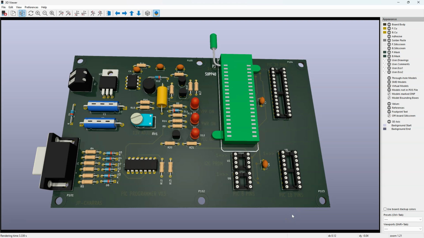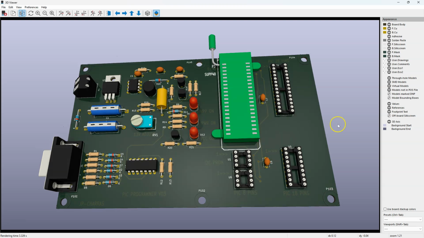3D modeling is transforming PCB and hardware design, offering better visualization, improved collaboration, and greater design accuracy. By adopting 3D models, you'll be well equipped to create innovative, reliable products.